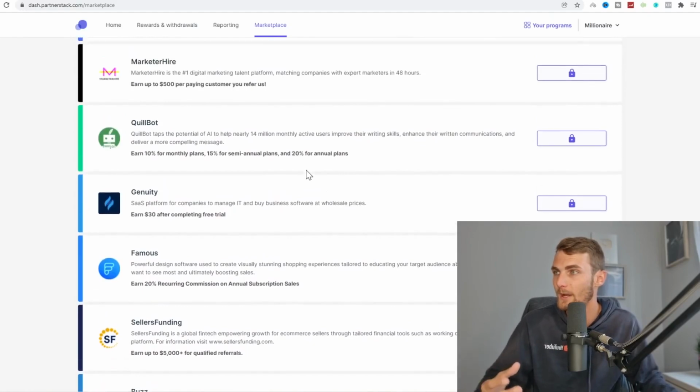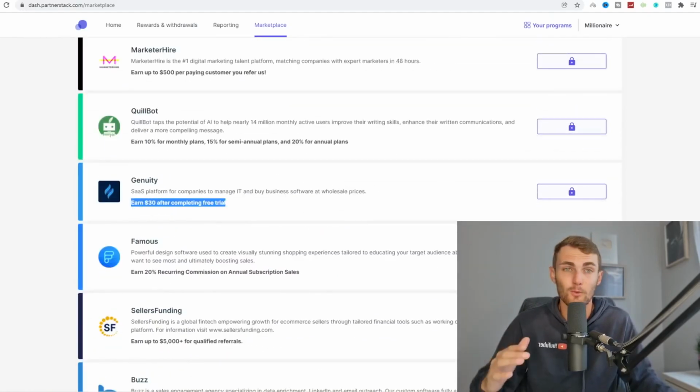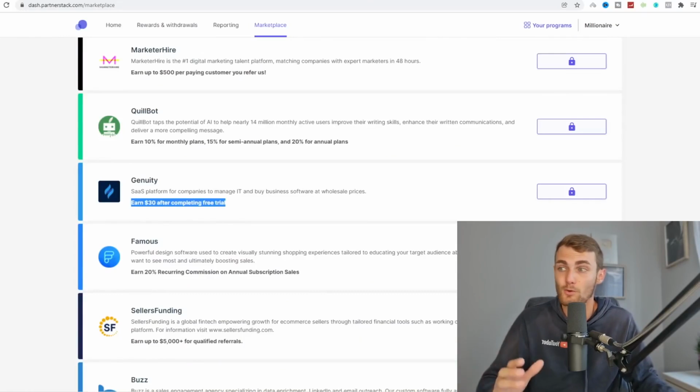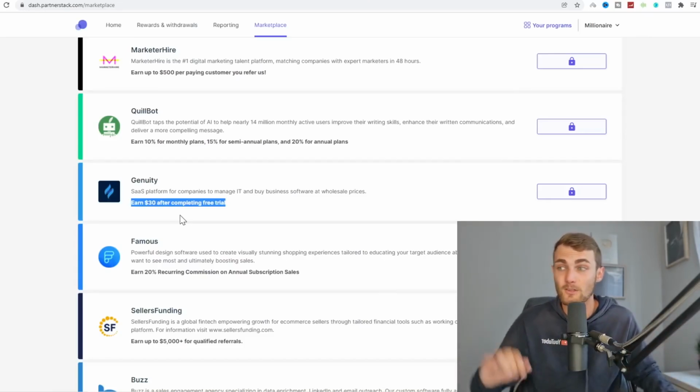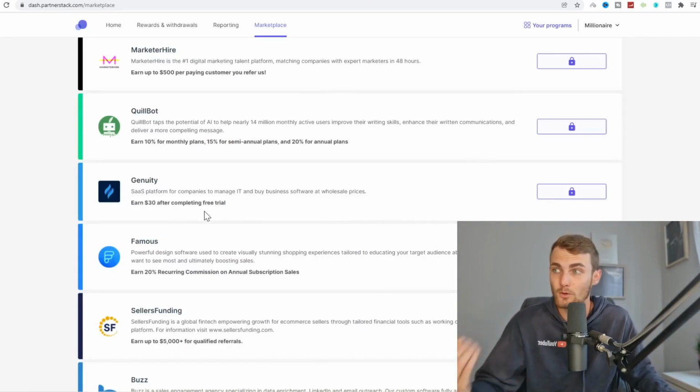Let me go and find an example over here. Here's a good example. You will earn $30 for every customer that you refer that just completes the free trial. They don't even need to purchase the product, they just need to do the trial, and you're going to get paid $30. So this is the kind of program we are looking for to use as a hook for our virtual assisting business.